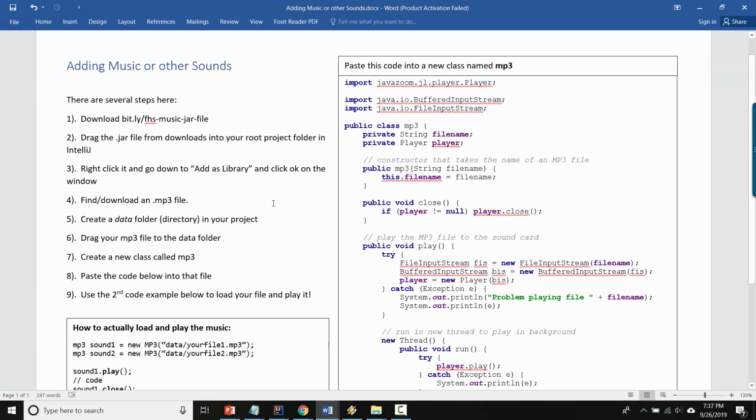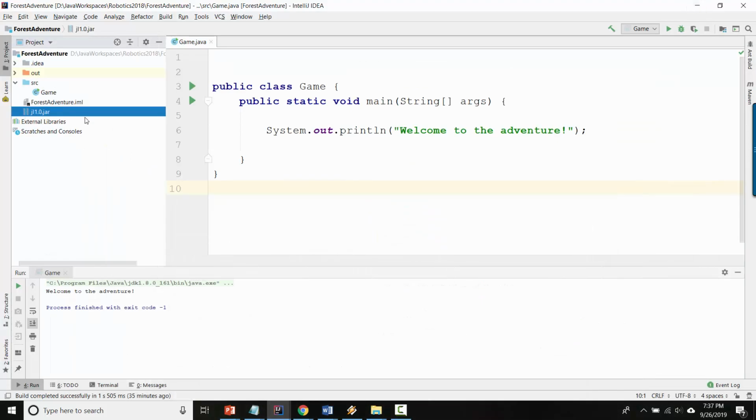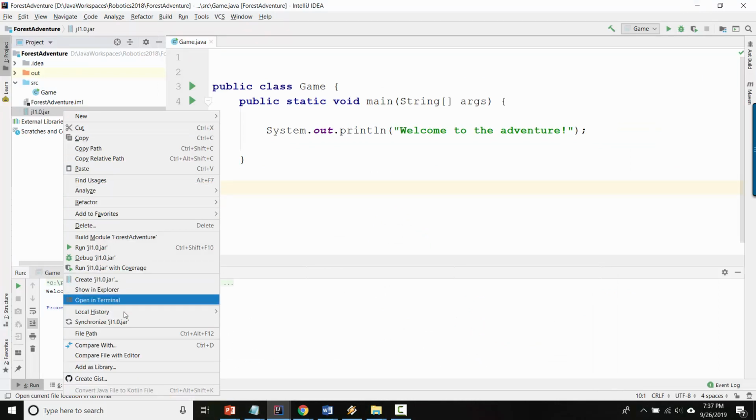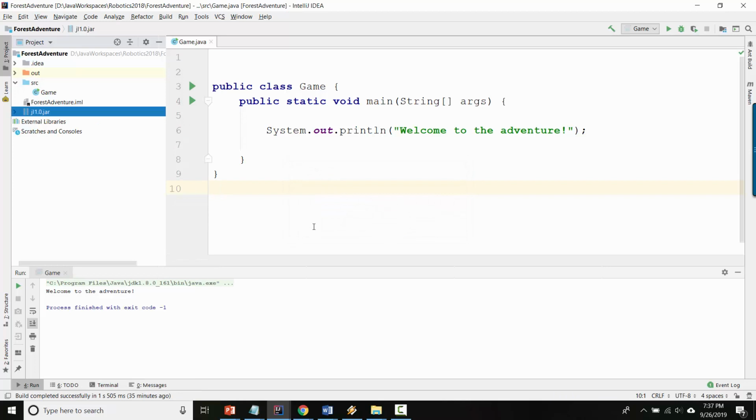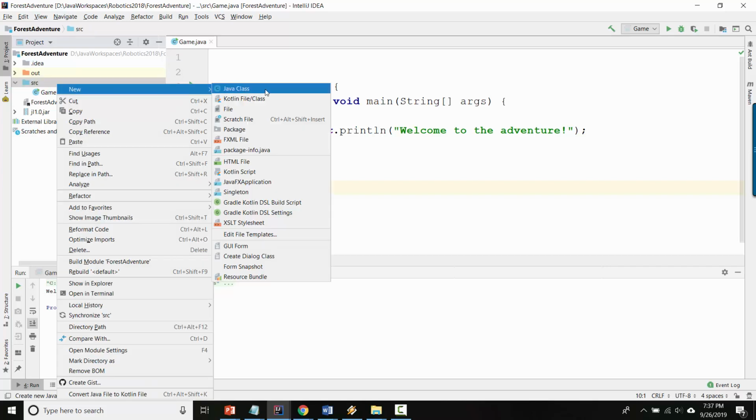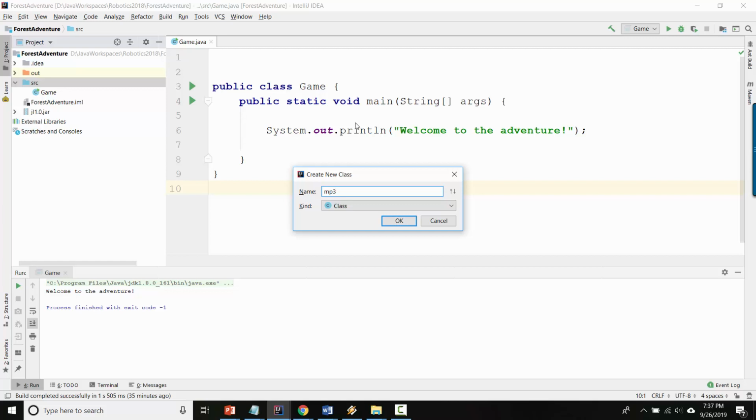Step 3 is to add it as an actual library in our project. So if you select it and right-click on it, down here it says Add as Library, and you can just click OK. So now it's available to be used. And now we're going to create a new class that will define a new kind of object. So right-click and say New Java Class, call it MP3.